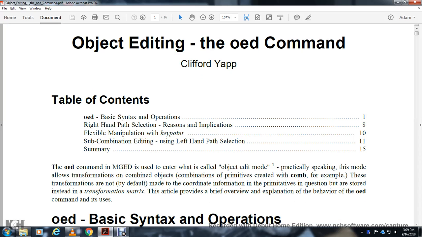Summary. The OED command lets the MGED user enter the object edit mode. Particularly speaking of the mode, it allows the transformation of combined object combinations, a primitive view of the combination. For example, these transformations are not by default made with the coordinate information of the primitive in question that is stored, instead of the transformation matrix. The article provides a brief overview of the explanation of the behavior of the OED command and its use.